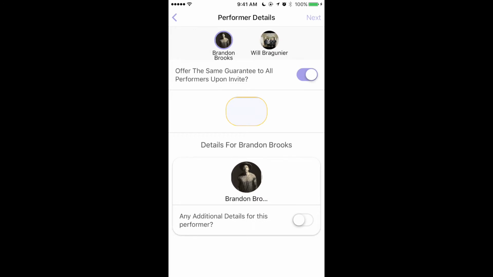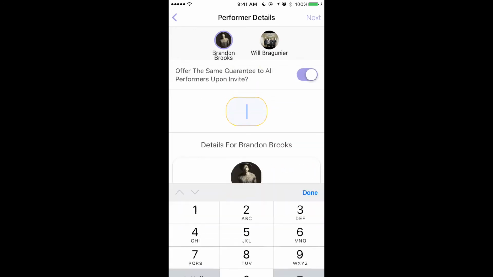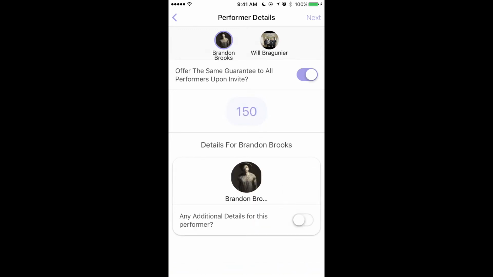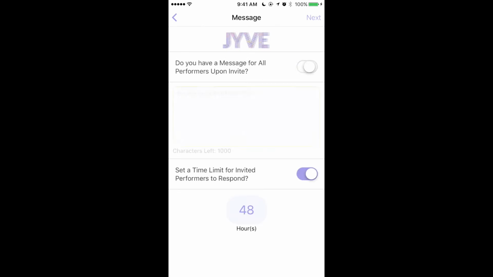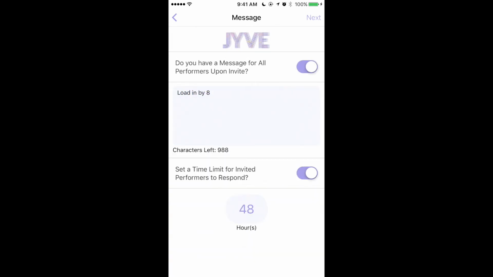In this view, you can set the guarantee for the gig and any additional details the artist needs to know. If multiple artists are lined up, you can enter in a separate guarantee for each artist. Additionally, you can send a message to each individual artist or to all of them. We'll send the same message to both Will and Brandon, detailing what time to load in.